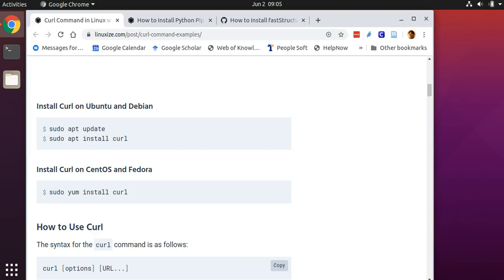This tutorial will show you how to run the program fastStructure for population genetic analysis on a computer running Ubuntu Linux version 20.04 operating system.